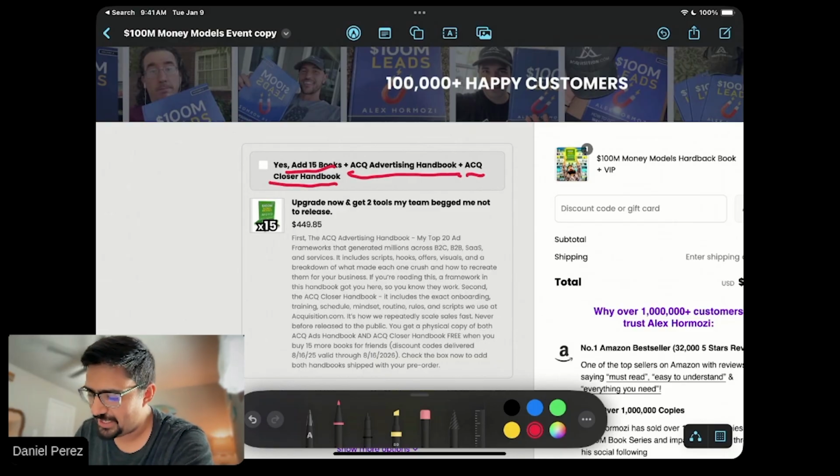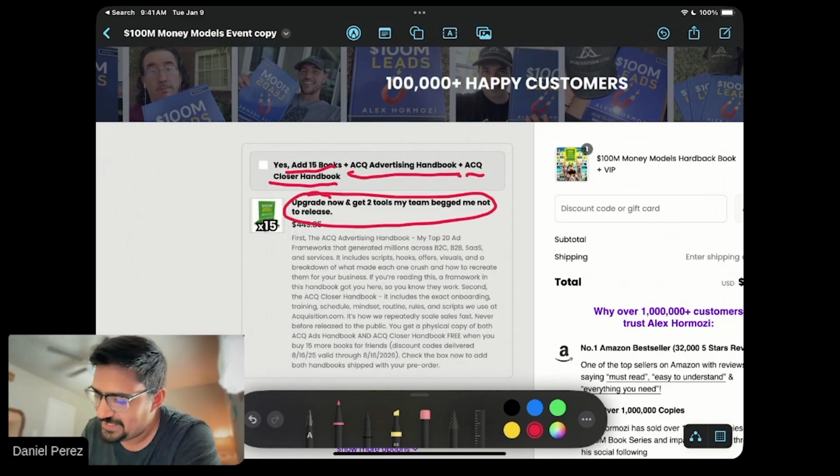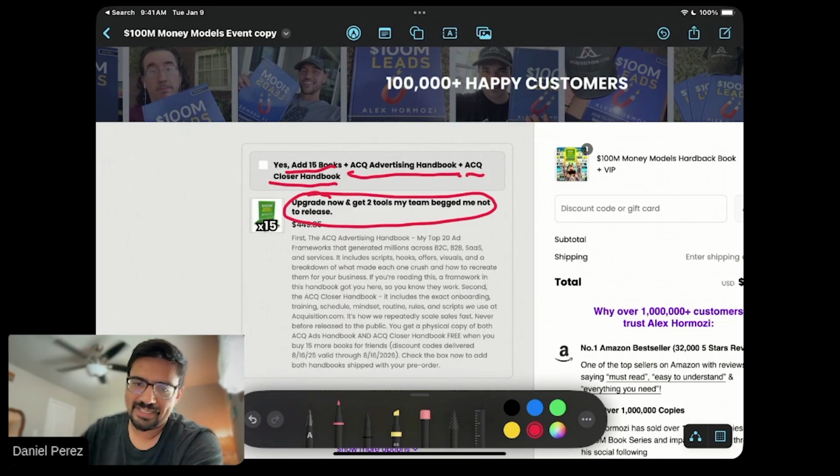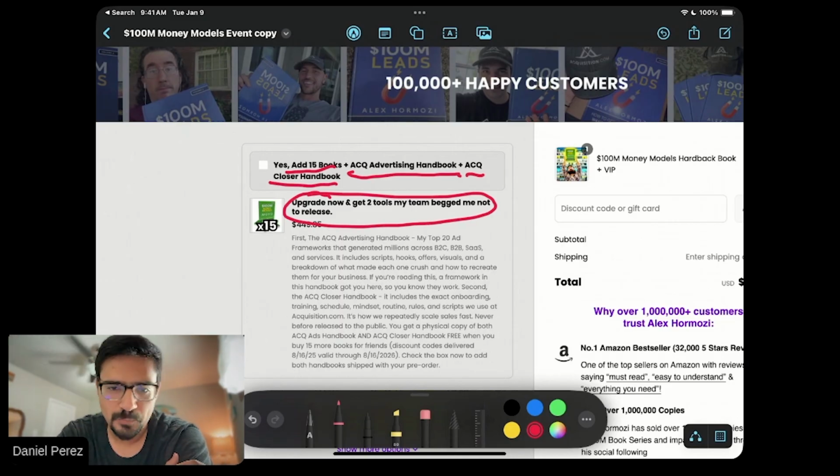And so I know that there's a line somewhere in here where it's like, oh no, it's literally this right here. It says, upgrade now and get the 2 tools my team begged me not to release. I can't entirely put my finger on it, but this is super similar to what Steve Jobs used to do when he would announce new Apple products.